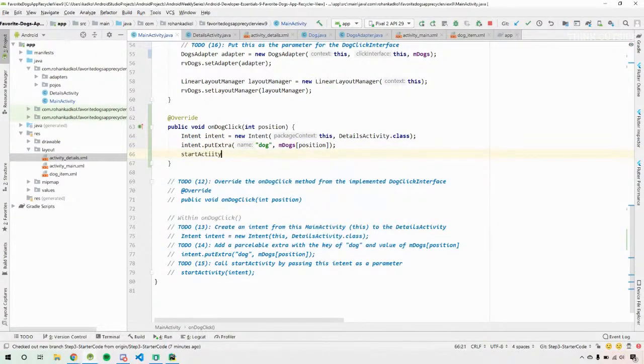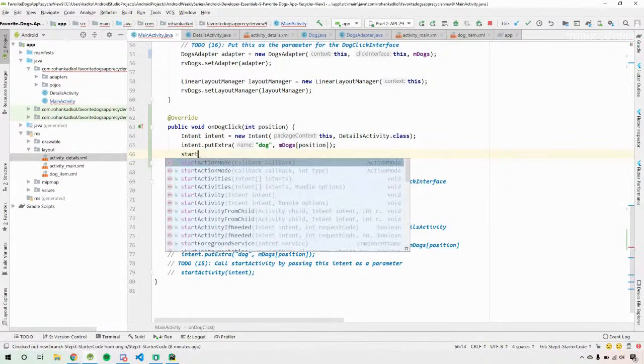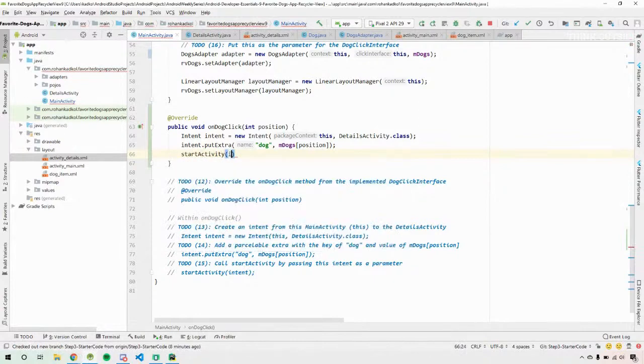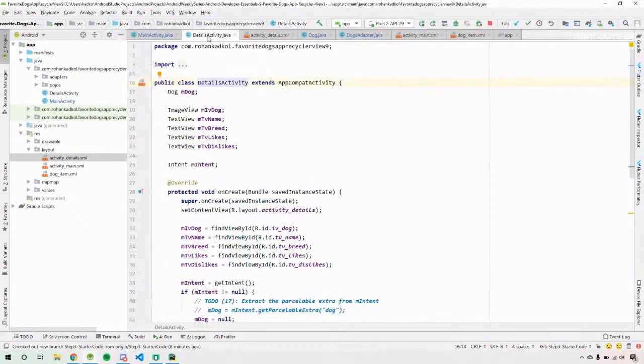And now let us start our activity doing the intent. So we put the dog as an extra in the intent. Remember we explained all those, the envelope, the post box, the postman: we give the envelope to the postman, it sends it. Cool. Now we have sent the dog. Let us receive the dog in our detail screen.